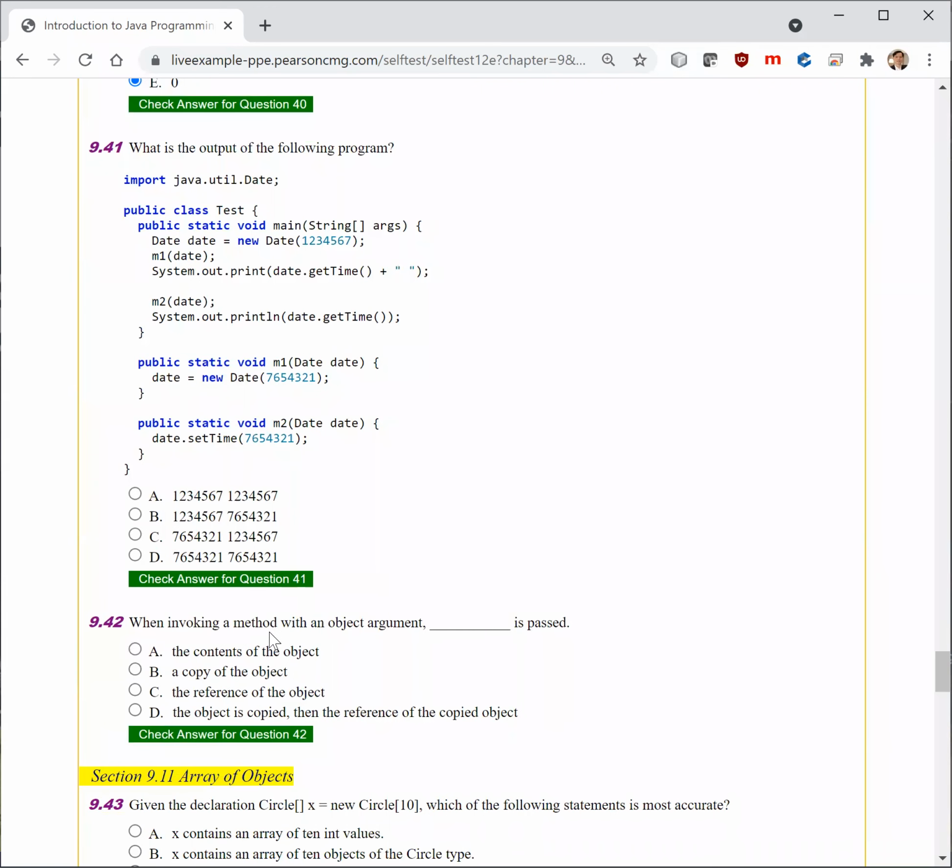Next question. What is the output of the following program? This is a new date. And here, so we have date reference variable and m1Date. So here's m1Date. You assign a new date object to this date, but you're not changing the date here. Okay, still here. So what is the getTime? And getTime is still this.